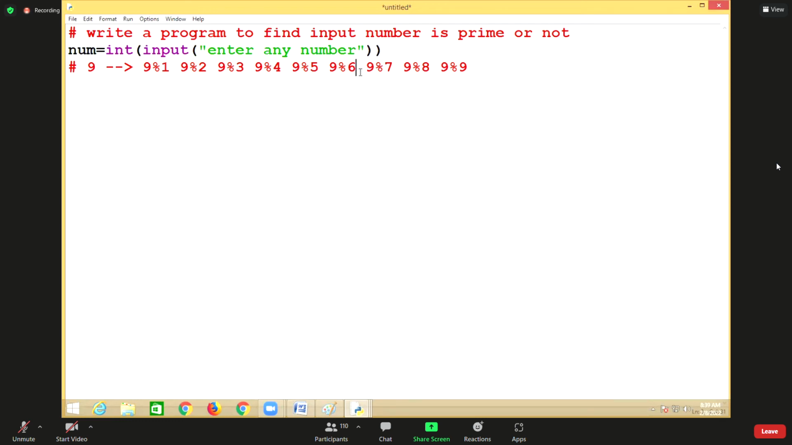If the count of factors is greater than or equal to 3, you're terminating it. So for i in range of 1 comma number plus 1. So here I've taken the count. What is the value of count here? 0. If number mod i equals 0, what you have to do? Count is count plus 1. If the count is equal to 3, I said what? Break. So don't divide it.